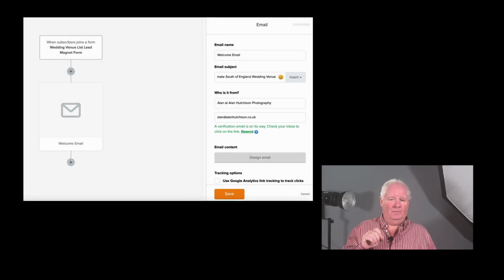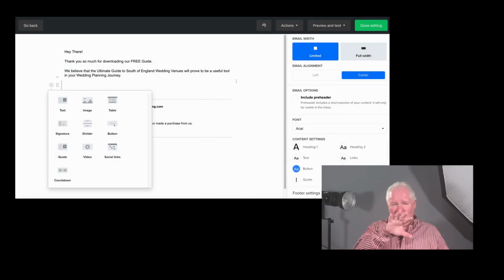And it gives you a series of options that you can see there. And in this case, we want to create a welcome email. So we set up a little welcome email, which is going to send that lead magnet. Are you with me? And the design of the email is straightforward again. It's just like designing a form, but you're designing an email and you've got sections on the right hand side to format it.